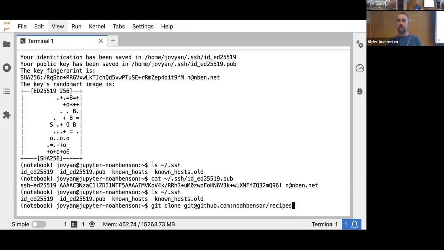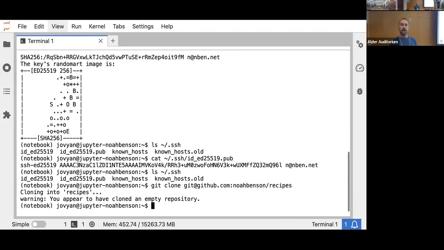And then recipes. That's the repository name. So every repository has a username and then a name. Repositories are typically referred to as username/repository name. So this is basically git@github.com:username/repository name. Okay, I'm going to push enter. And you see it says cloning into recipes, and then you appear to have cloned an empty repository. Okay, so that's fine. We knew that repository was empty. We just made it.